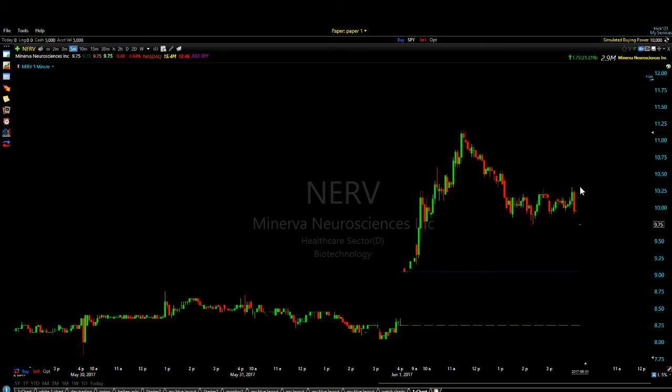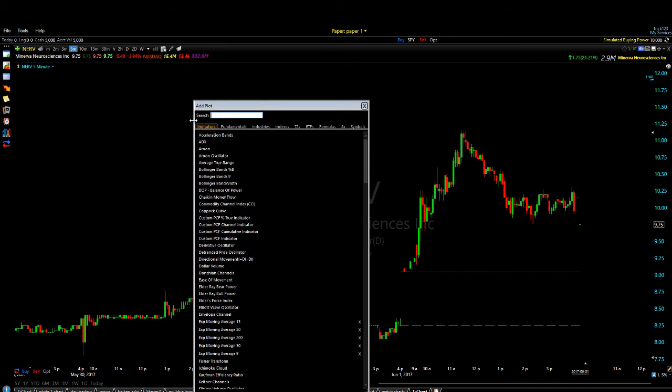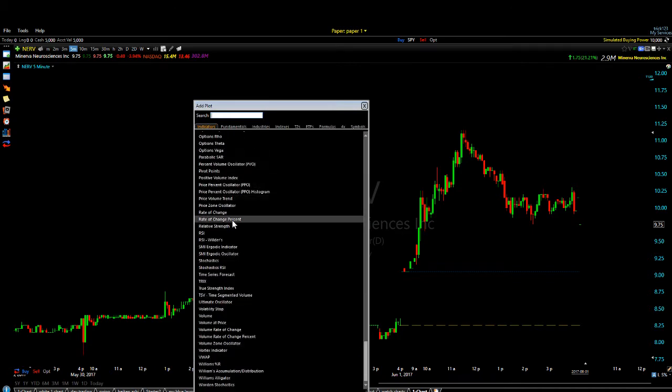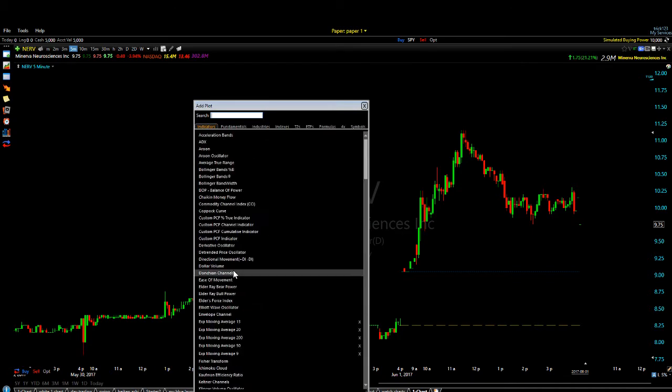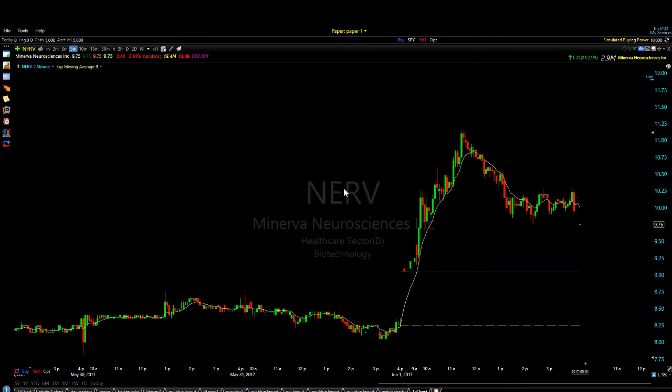Okay, now to add your indicators. Right click on the chart, go to add plot. Now every indicator in the world is going to pop up. So let's do an exponential moving average first. Now come down here to your exponential moving average, and I'll show you how to edit them. Then you're going to want to add the indicator to the chart, right? So add it. Now it's in there.